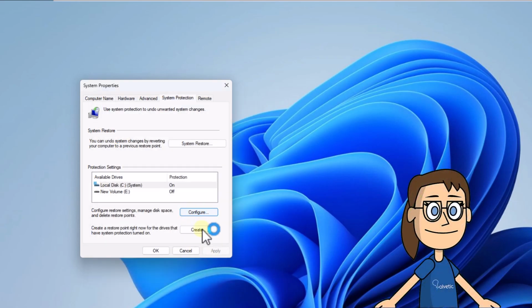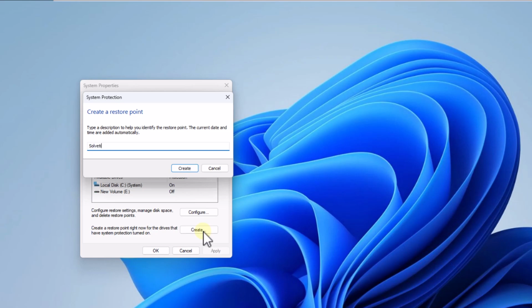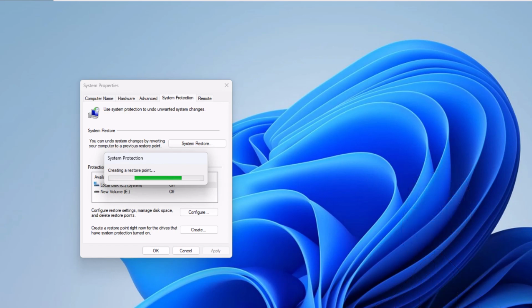Now click Create. You are going to assign the desired name to the restore point. Click on Create and wait for the restore point to be created on the system.